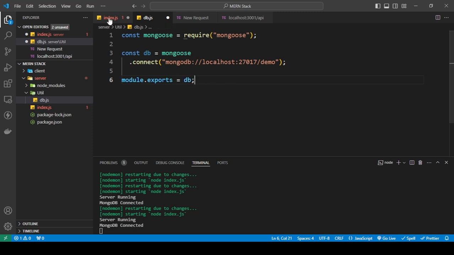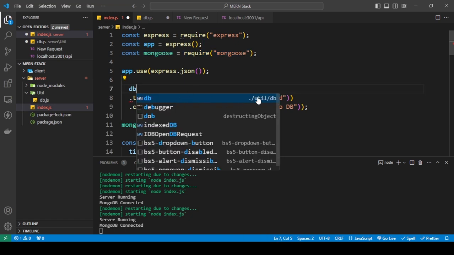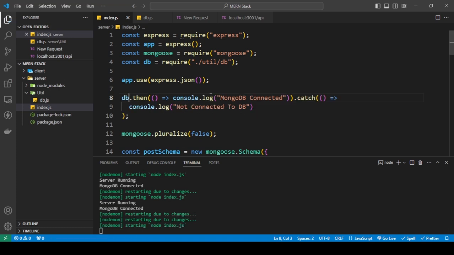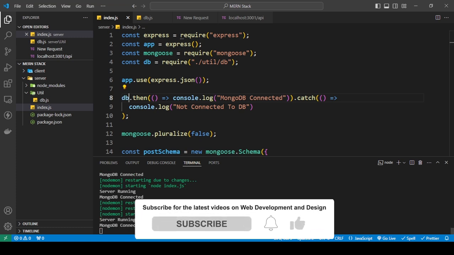And I'm not going to save this right now. First I'm going to do db, and as you can see it's saying that this is available, so I'm just gonna add this in, and now we should still see MongoDB connected when I save this. And as you can see, our MongoDB is still connected.